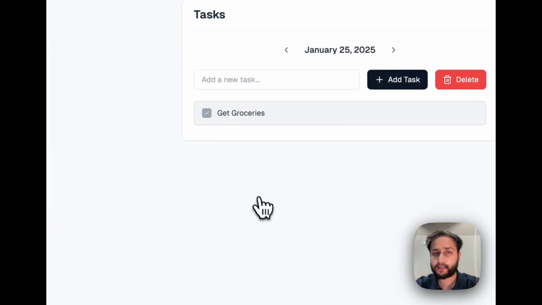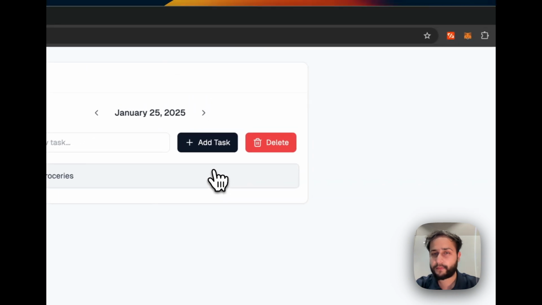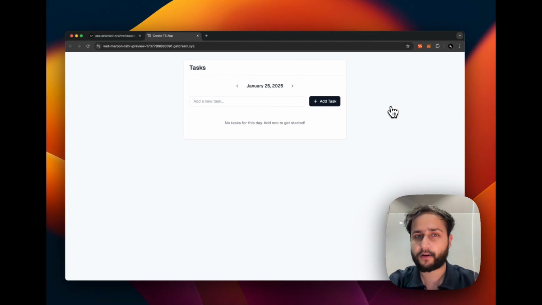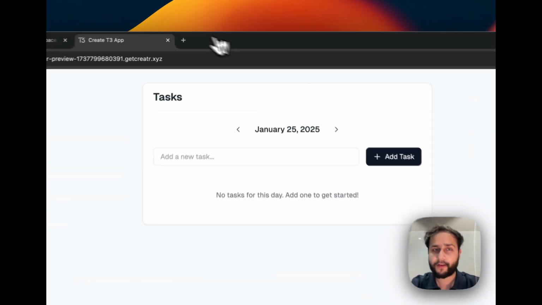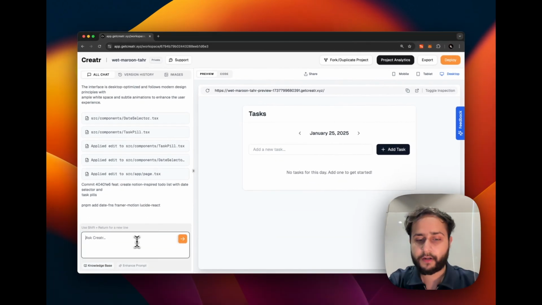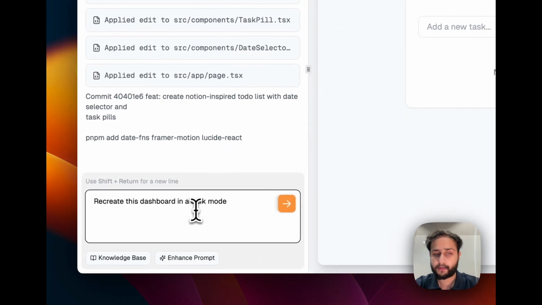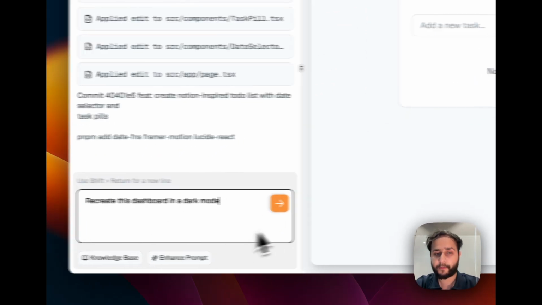As soon as I select this, I can either just let it be, or I can go ahead and delete the task as well. So it has built the functionality on top of just the UI that we have asked it to build. So let's say this is in the light mode and I want to shift it into a darker mode. So I have written that you can recreate this dashboard in a dark mode. So let's see how it performs there.